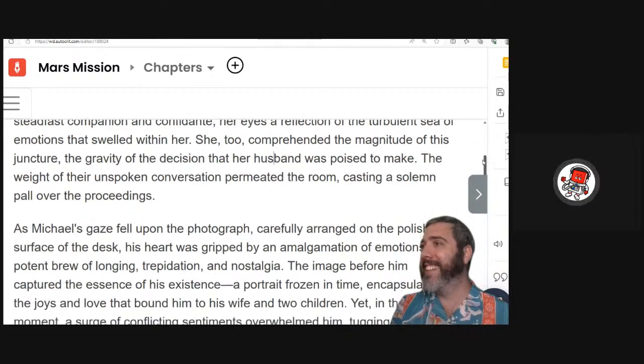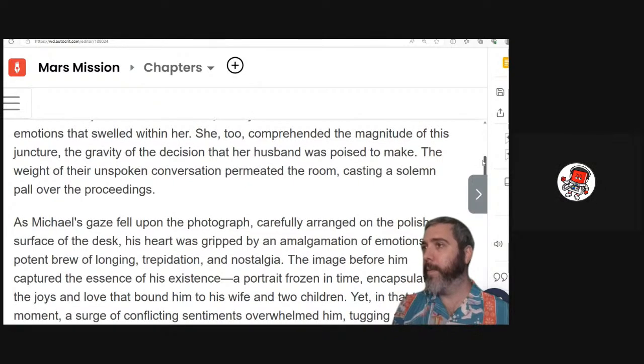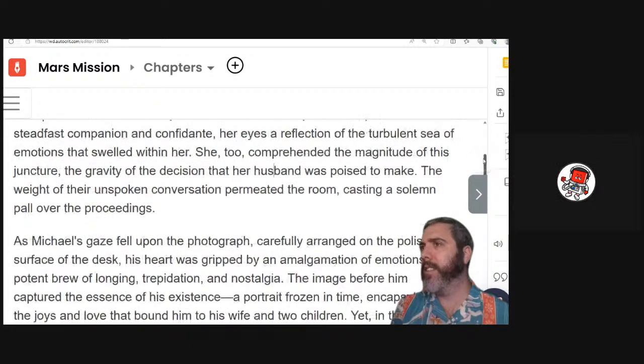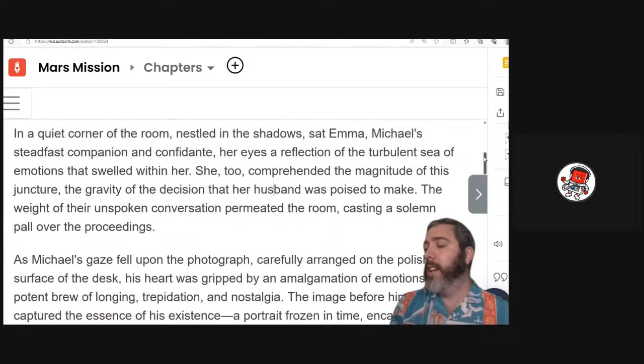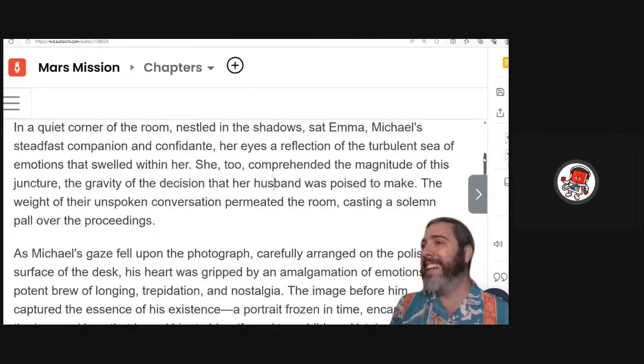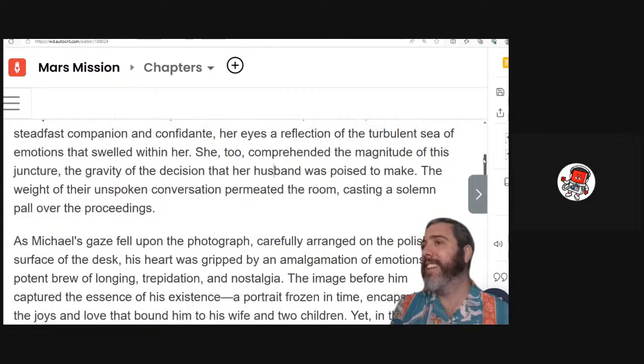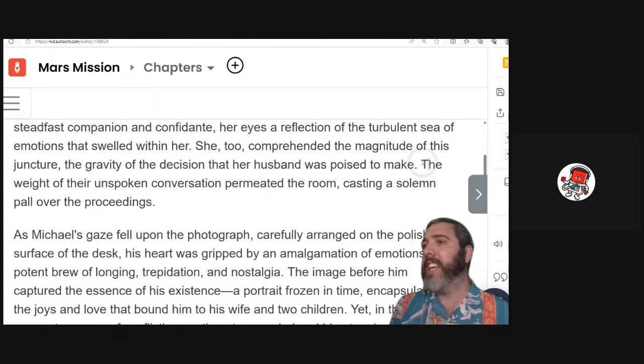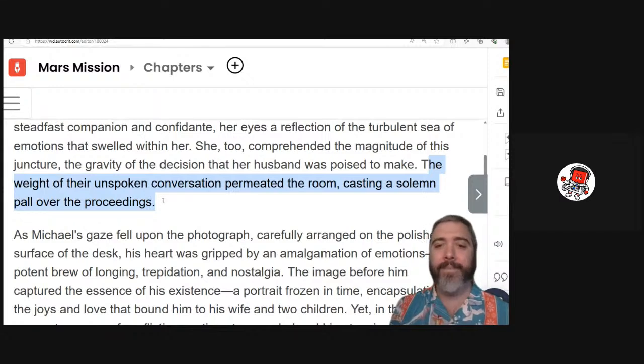Yeah, it's just entering into expositional territory now. I'm starting to crave when I get to this point. We're a paragraph or two in, and I'm thinking, where's the action? Are you showing me anything here? You're not allowing me to. Because even something like this, the weight of their unspoken conversation permeated the room, casting a solemn pall over the proceedings. All you have to do is say, they stared at each other silently.